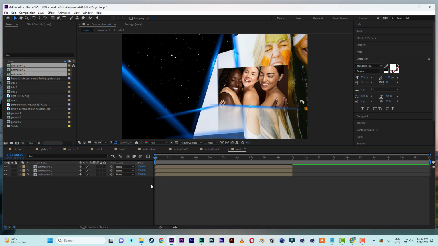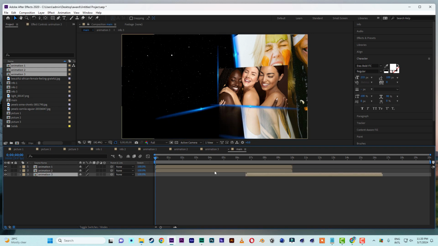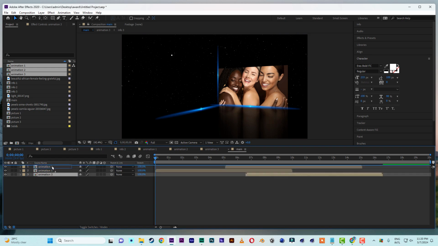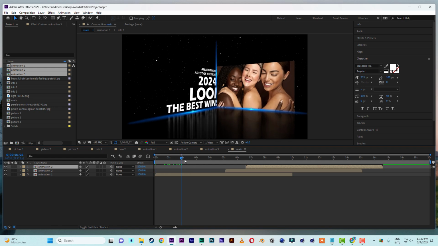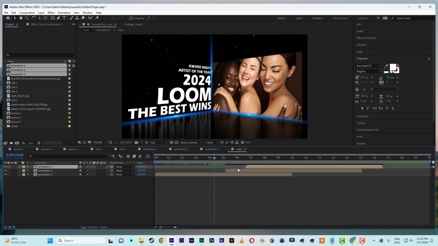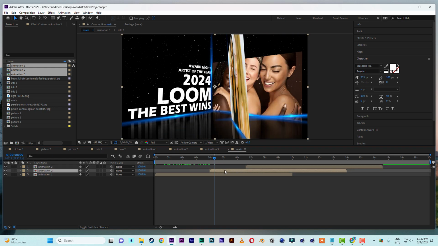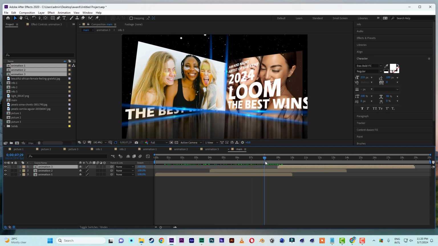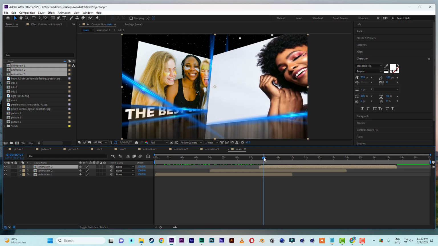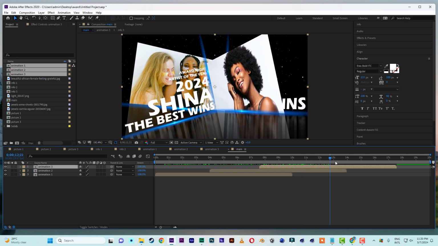So animation 1 will be the starting one, whilst animation 2 and 3 will follow. So you have this. Animation 1 will start, then end somewhere here. Then animation 2 will follow, comes in and ends somewhere here as well. Then animation 3 will follow. Okay. Just like that. Just some simple animation.